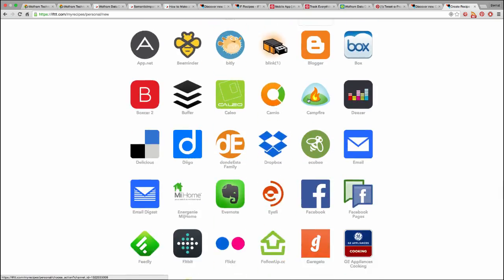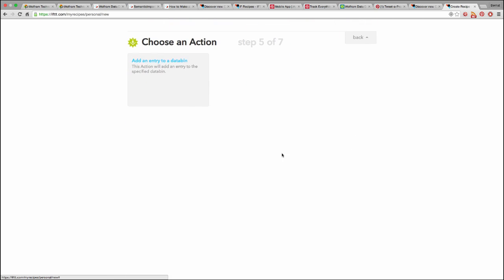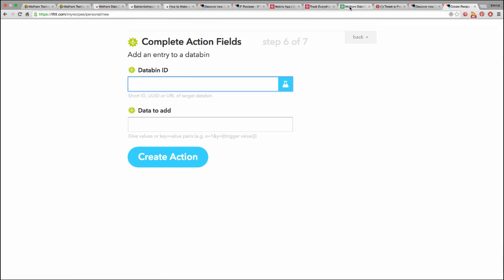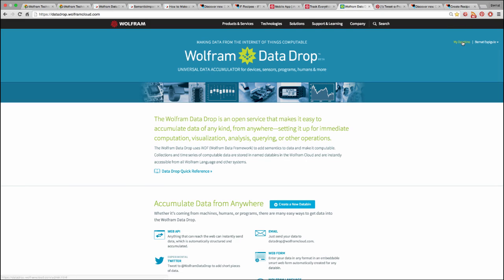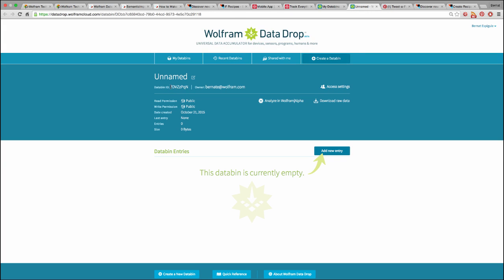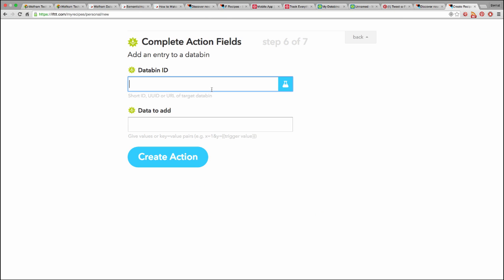So I create the trigger, and then I specify the action. In this case it is the Wolfram Data Drop channel. So I select to add an entry to the data bin. Here I have to provide the ID of the data bin. So for this case, I'm going to go here and create a data bin. Once I have this new data bin, I just have to take the short ID, copy it, and paste it in this field.